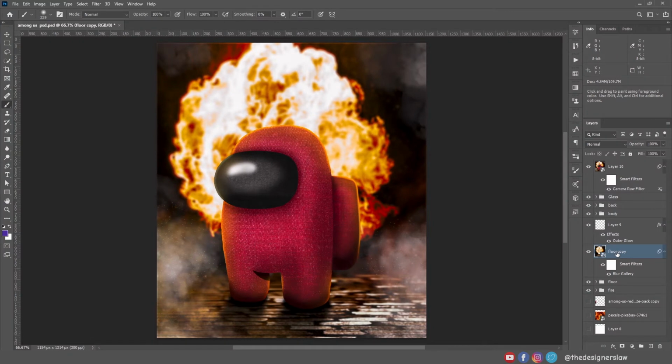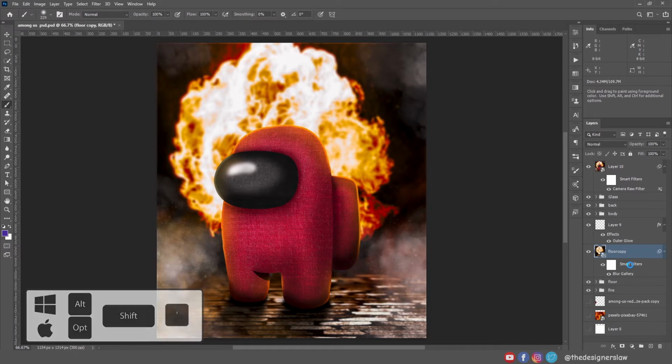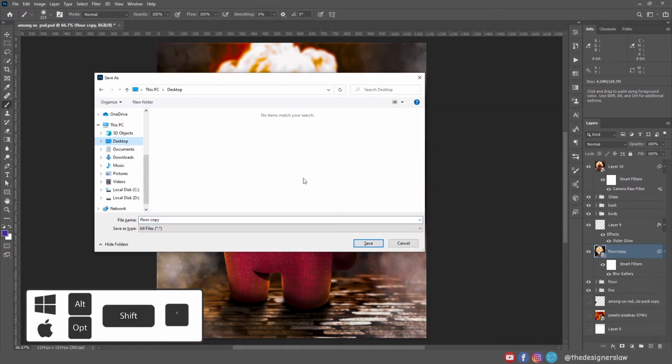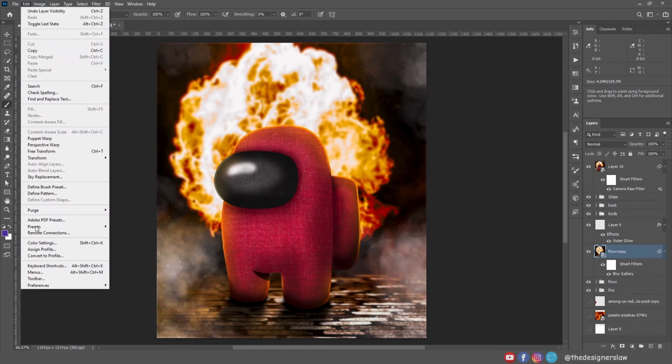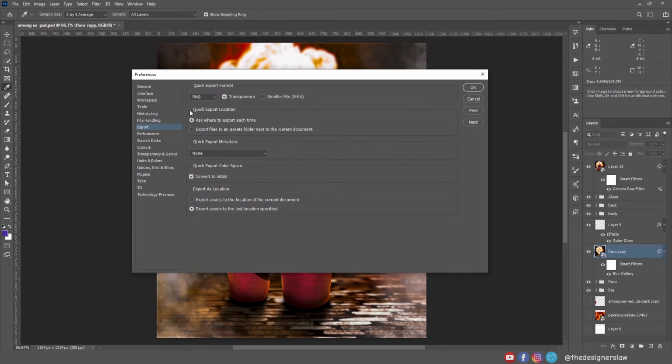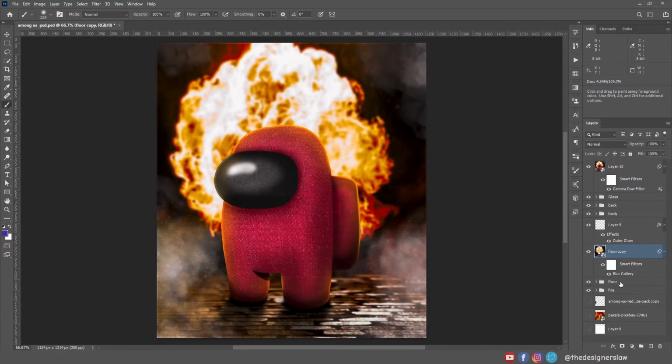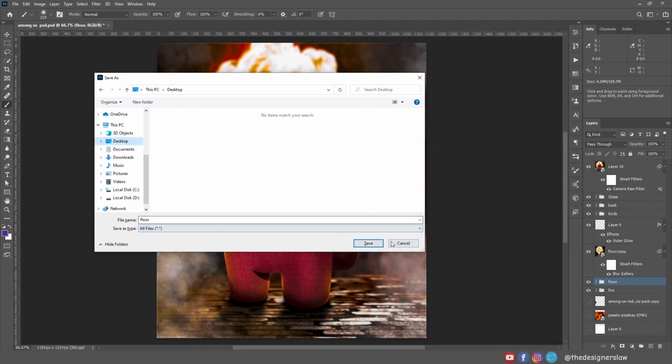Sometimes you may want to save just one layer or some selected layers. We can do that by pressing Ctrl or Command, Shift and apostrophe. You can also change the file format of this quick export. Go to Edit, Preferences, Export. Here you can find different file formats. Select the one which you want to set as quick export. By the way, this technique works for groups as well.